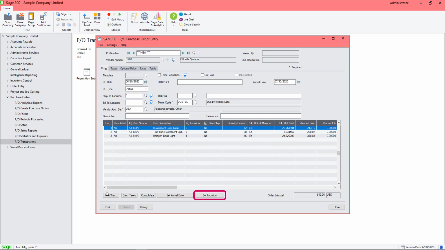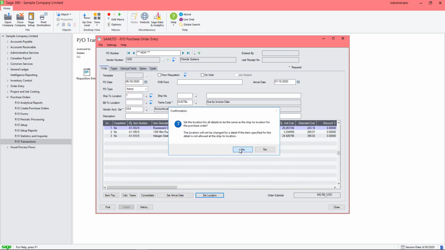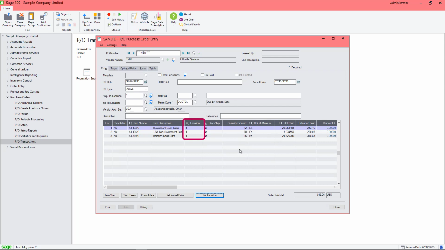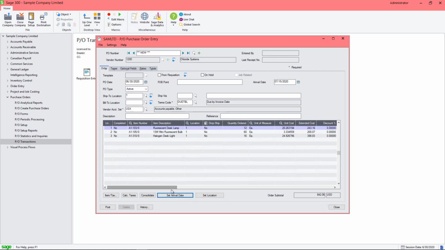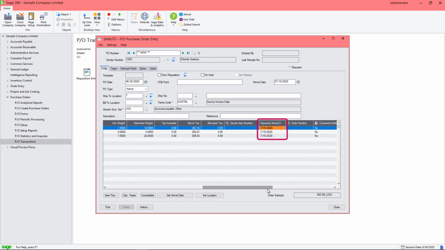If you use the Set Location button, the Ship to location selected for the purchase order will be assigned to all the items. Let's click this button. Then click Yes. The location 1 is now selected for all the items. If you use the Set Arrival Date button, the arrival date selected for the purchase order will be assigned to all the items. Let's click this button. Then click Yes. If we scroll to the right, we can see that the arrival date has been assigned to all the items. Let's post this purchase order.